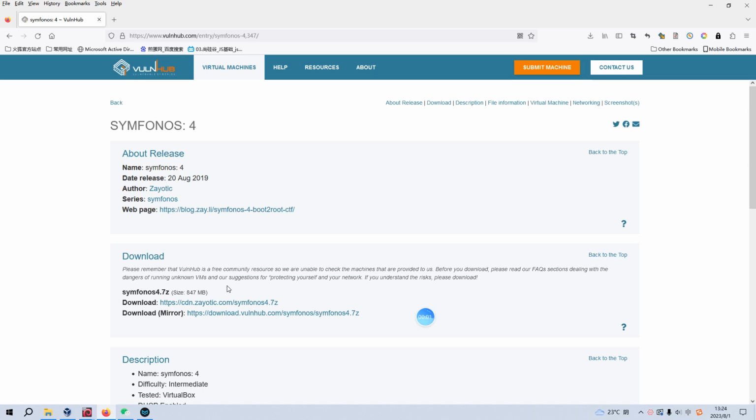Okay, we are back. Today I'd like to continue our series of Vulnhub. The virtual machine would be Symfonos 4. I will put the link into the description section below so that you can download this virtual machine.